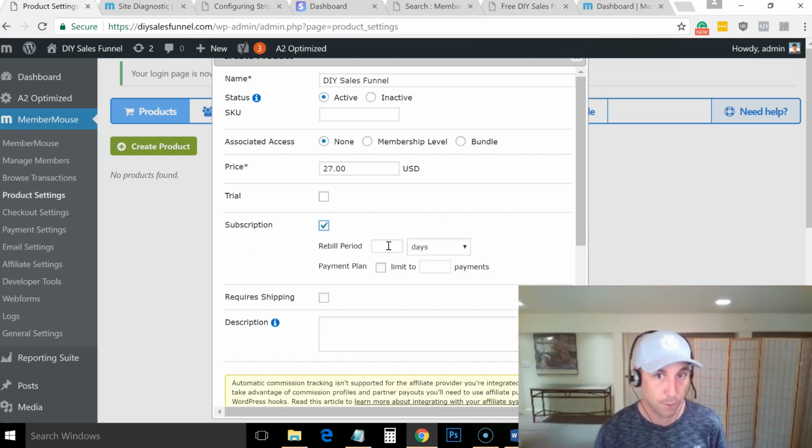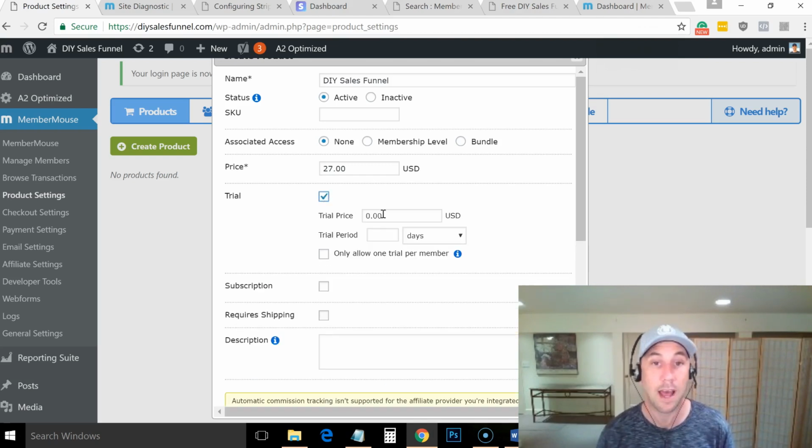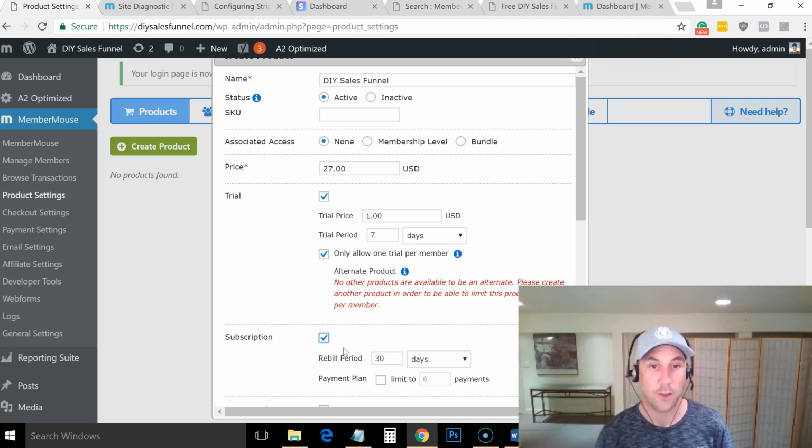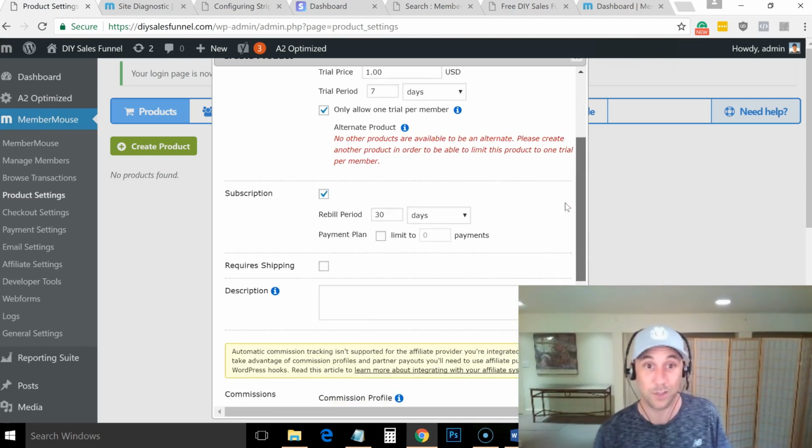No subscription, but if I wanted to rebill every 30 days and set it up on a payment plan, I can. If I wanted to limit it to a number of payments, I could. If you leave that blank, it's going to bill them unlimited. So if you're running a membership and you want a $1 trial with a 7-day trial period, only allow 1 trial per member, and then go into the subscription to rebill every 30 days at $27 per month, that's literally how you set it up.